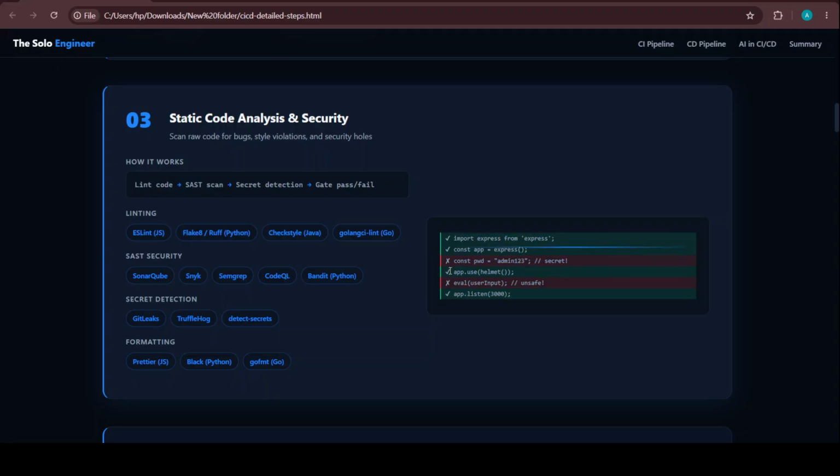Second, SAST, Static Application Security Testing, scanning your source code for known vulnerability patterns: SQL injection vectors, cross-site scripting opportunities, unsafe deserialization, insecure cryptographic usage. Third, secret detection, finding the hard-coded API keys, database passwords, and auth tokens that should never exist in source code.